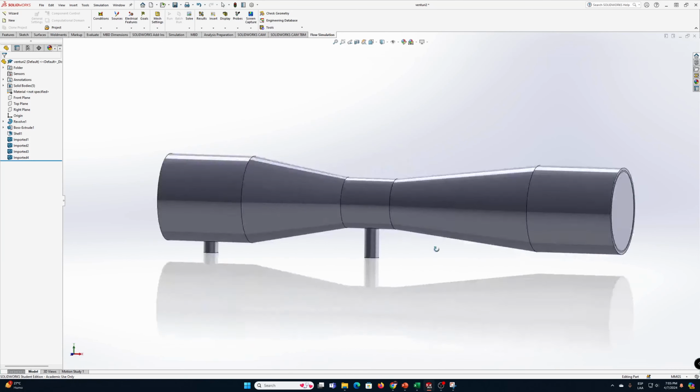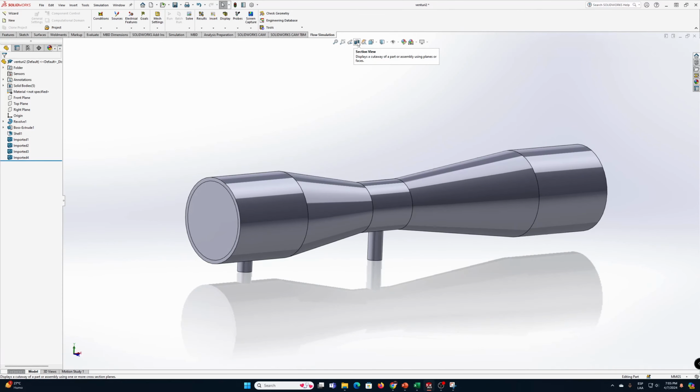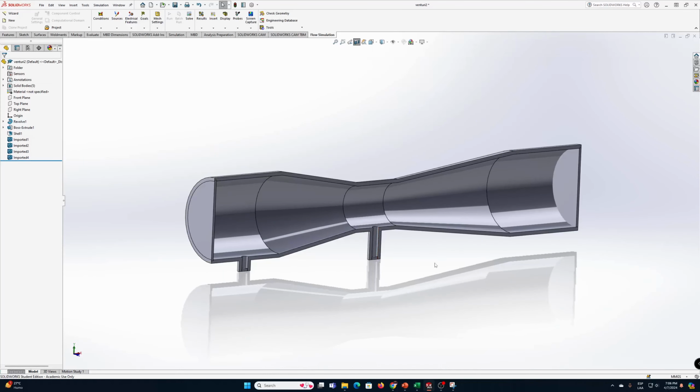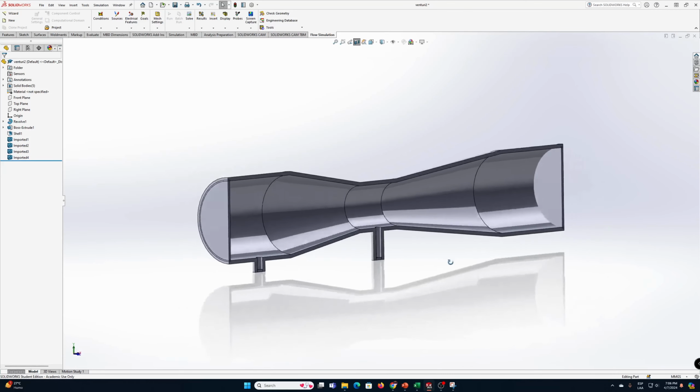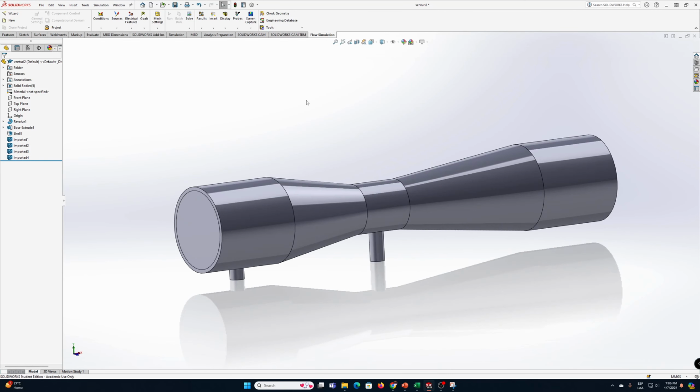Now we have the leads, but if you want to verify that the flowmeter is open, or not a solid piece, go up to the section view. Now we only have the structure or the wall of the Venturi.